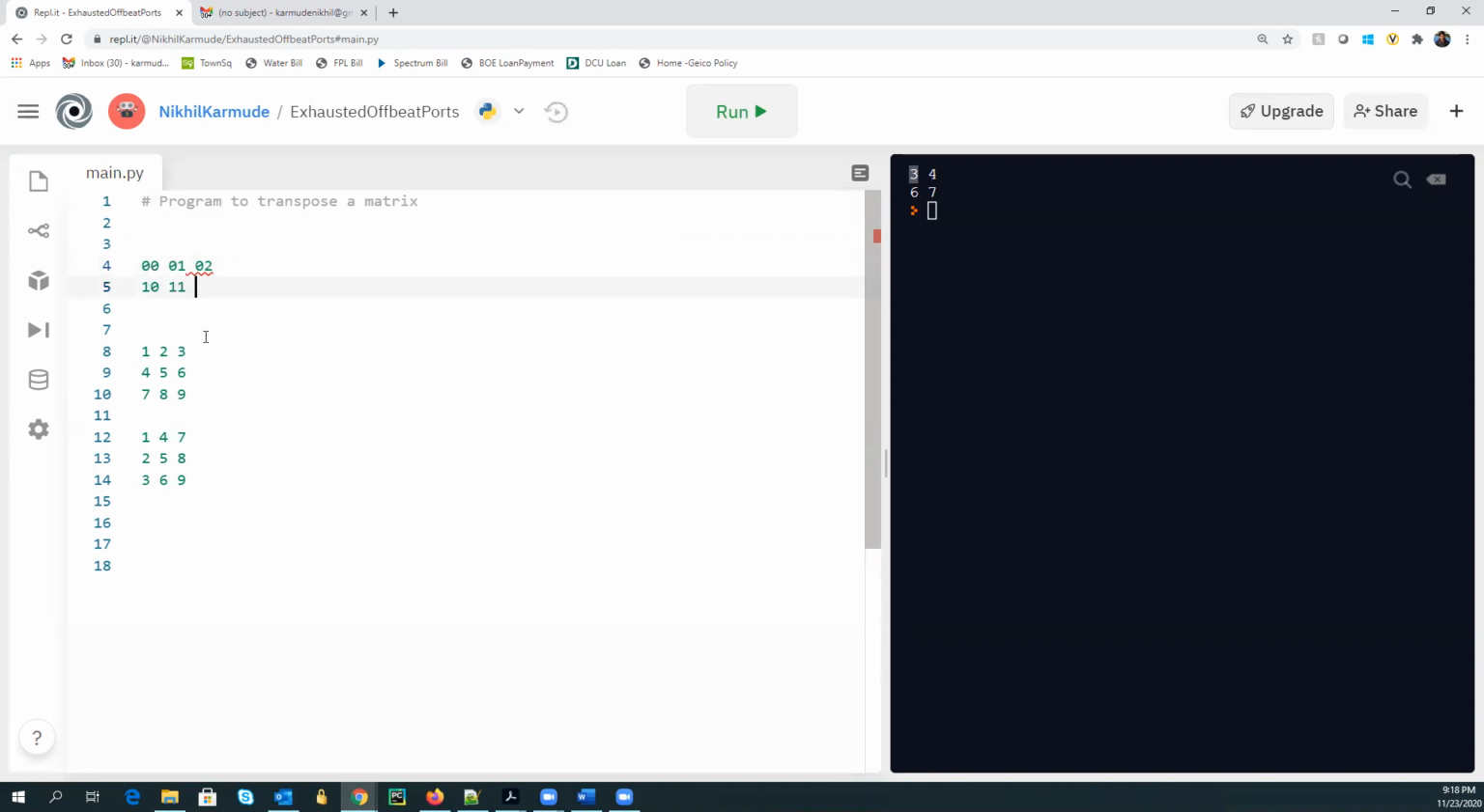Then 1, comma 0, 1, comma 1, 1, comma 2. Then 2, comma 0, 2, comma 1, and then 2, comma 2. So these are nothing but the positions in a matrix. So let's say we have a result matrix, which is 3 cross 3, and these are the internal positions. The position of my first element is 0, comma 0. Second element is 0, comma 1. Third element is 0, comma 2. Fourth element is 1, comma 0, and so on.